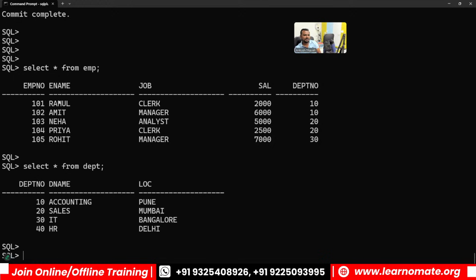Because for Rahul, the department number is 10 and 10 is accounting. Amit, again it is accounting only. Neha is sales. Priya, sales. Rohit, IT. Is there anyone from the HR department? No. Now I need to join these two tables, right? Because I don't have department name information in the EMP table.